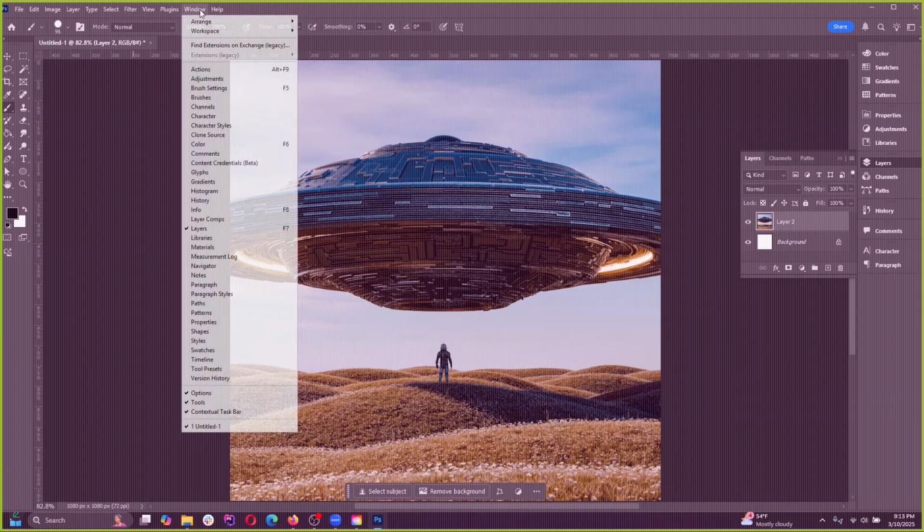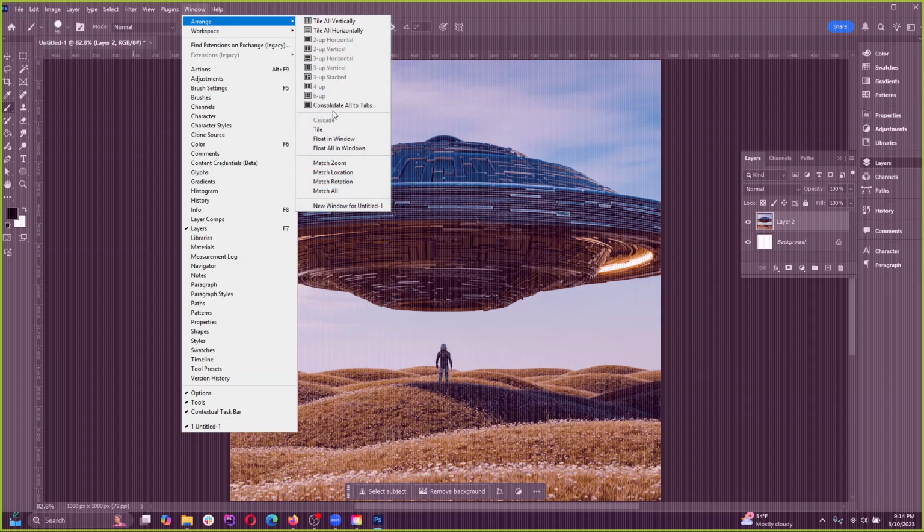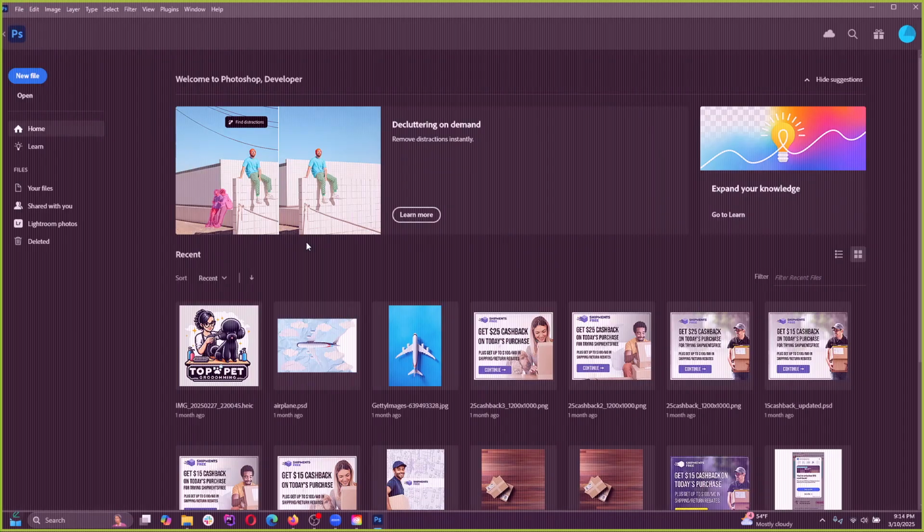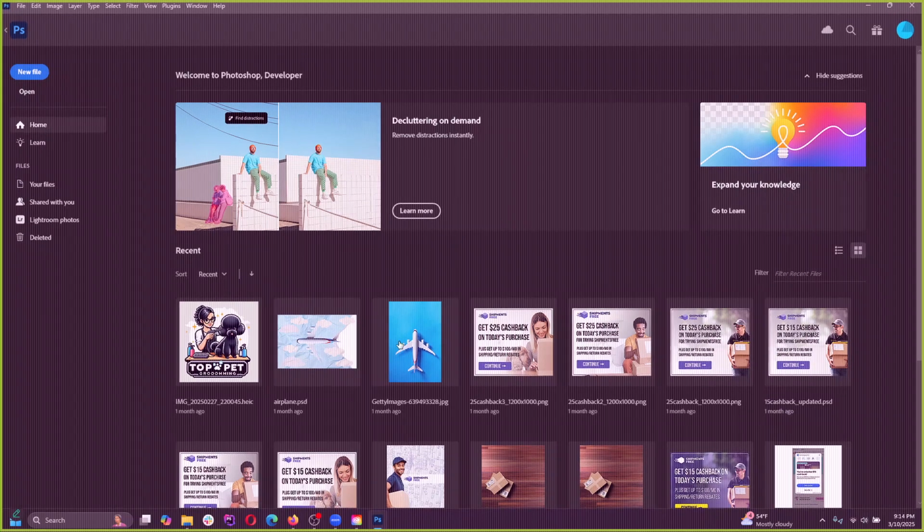This is where you'll be able to arrange if you have multiple files open. Maybe you've got, let's open up this airplane. Come on. Okay, never mind. Photoshop doesn't want to cooperate.